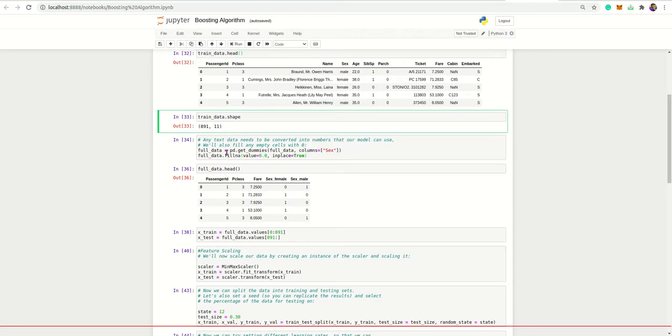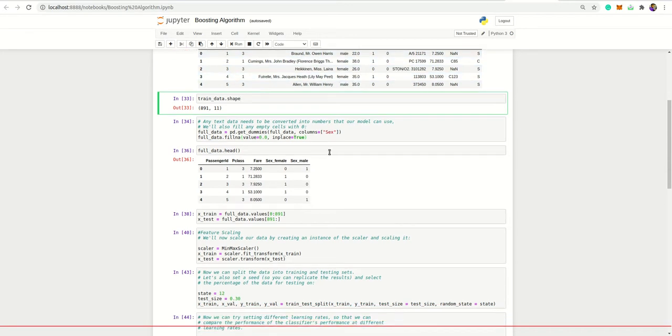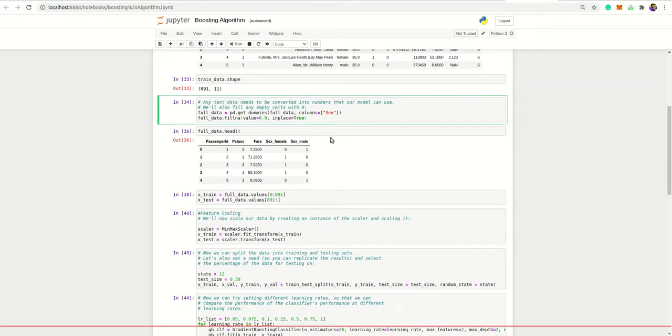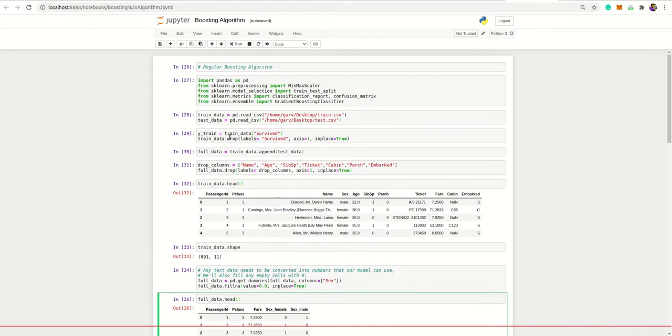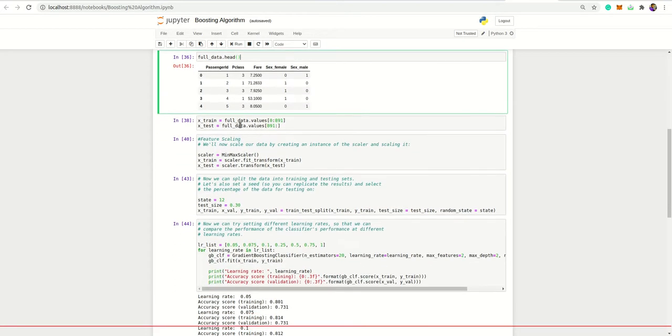Then full data equals pd dot get dummies on sex. For example, sex has male and female, so for encoding them we use dummies, meaning male equals 0 and female equals 1, for data pre-processing. Then after that full data dot head shows the data that we combined from test and train.